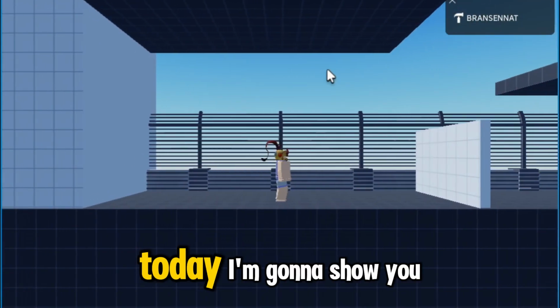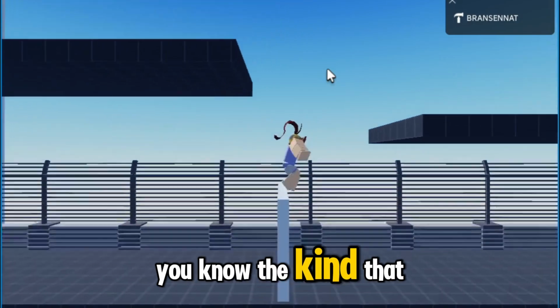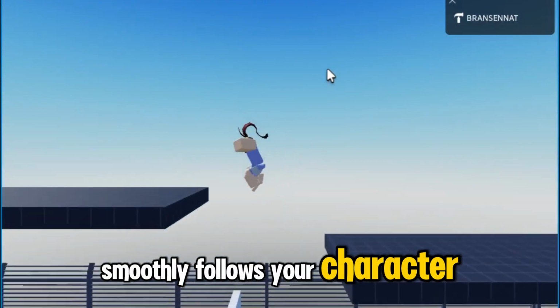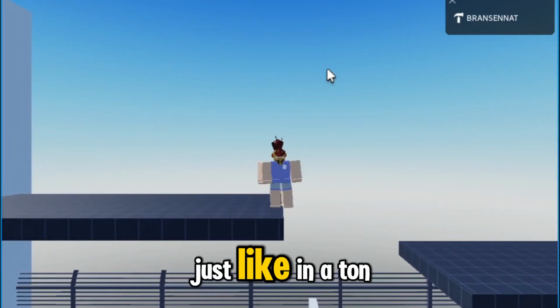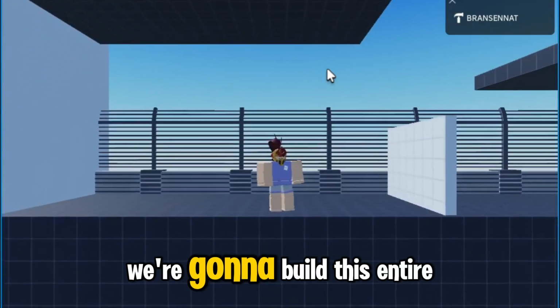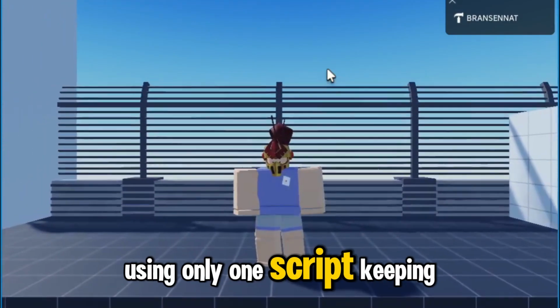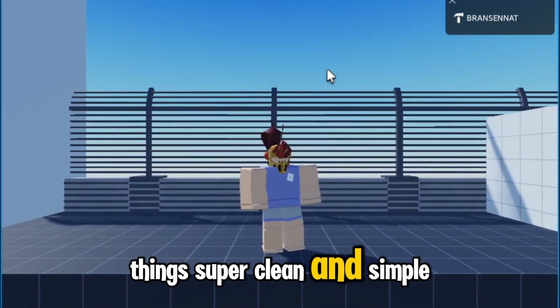Sup guys? Today I'm going to show you how to make your own 2D camera system. You know, the kind that smoothly follows your character and lets you zoom in and out, just like in a ton of popular side-scroller games. And the best part is, we're going to build this entire system from start to finish using only one script, keeping things super clean and simple.